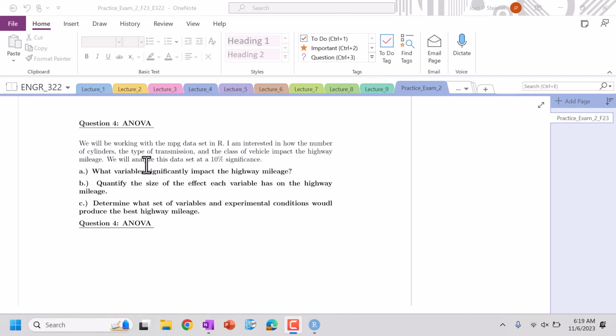All right, everyone, we are back and we are going to solve our last question on our practice exam 2, ANOVA. So we're going to be working with basically a built-in data set in R.